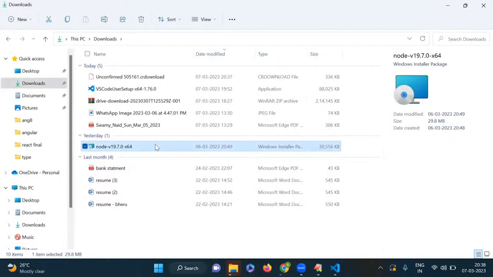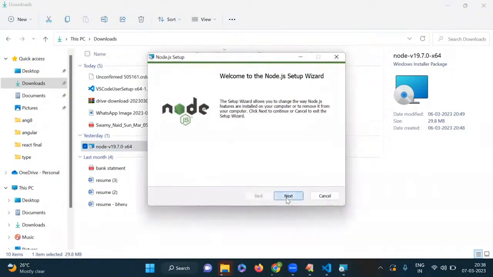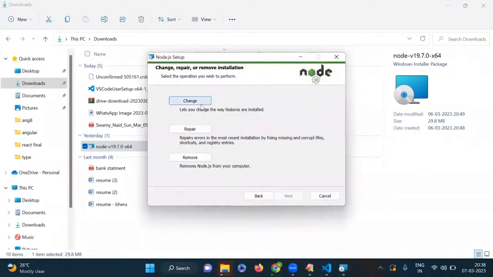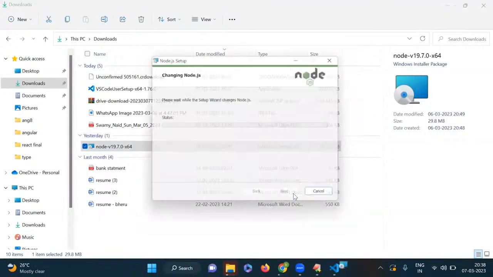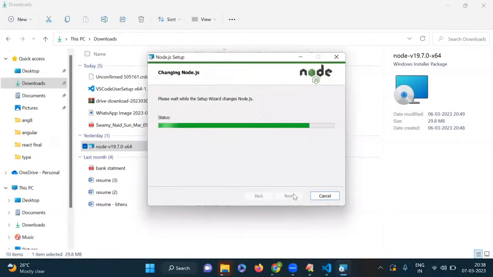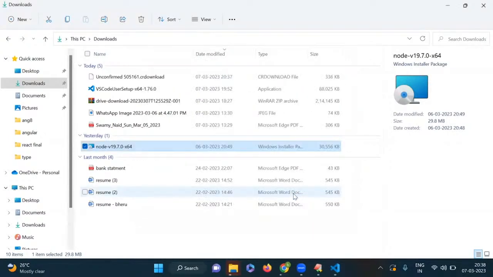Still in my system the process is going on. So nothing special, it is a normal installation. Double click, Next, Install. For me it can change because the same version is already installed. That is the reason.